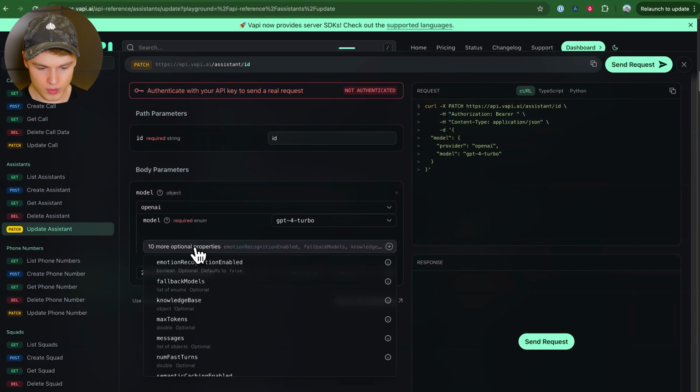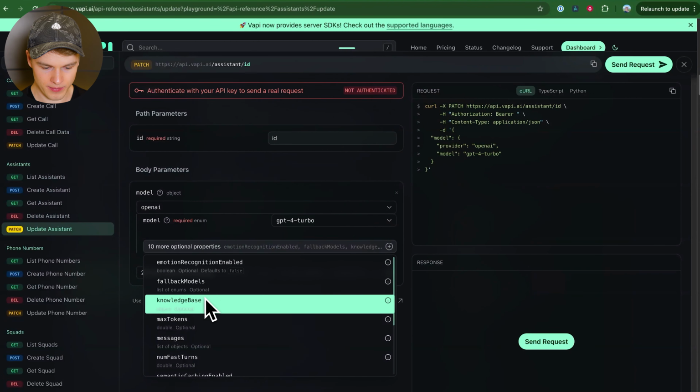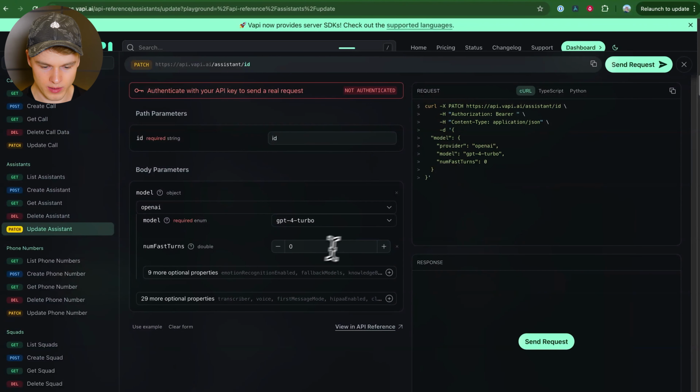And then if you open here to the optional properties, you will see num fast turns. We're going to set this and we can set it here to 1, which means the first turn is going to be with GPT 3.5 in the case of OpenAI. Now, as you can see, the good thing here is it basically creates this payload for you.